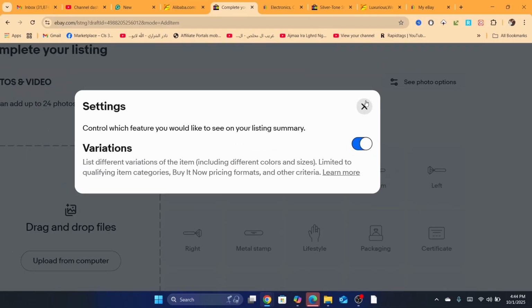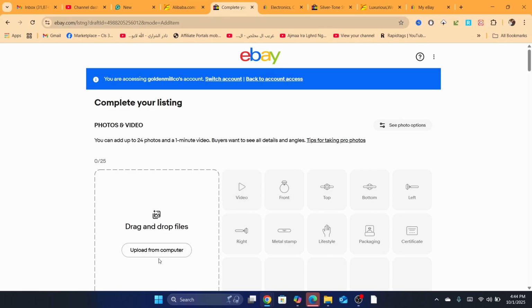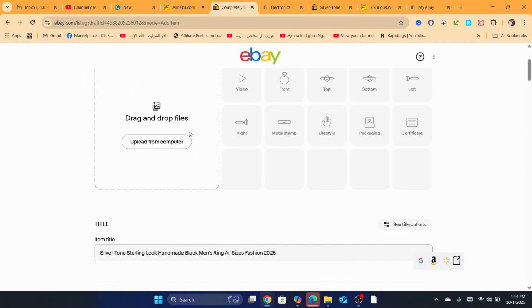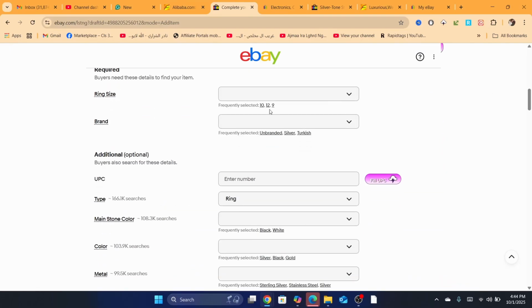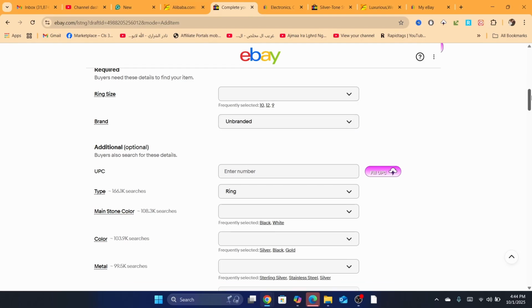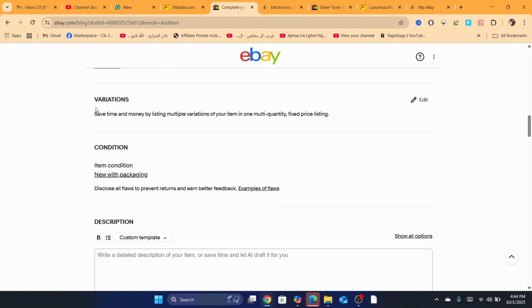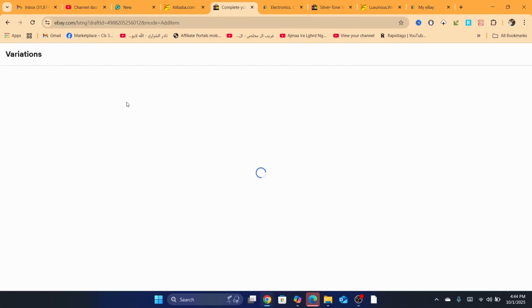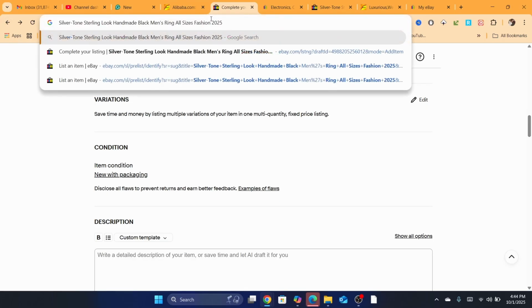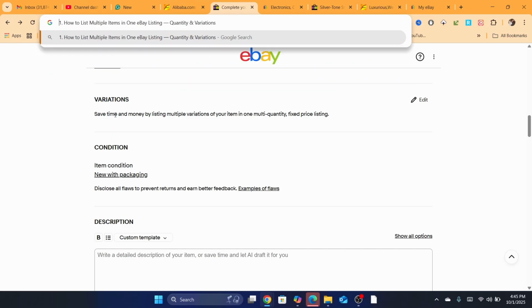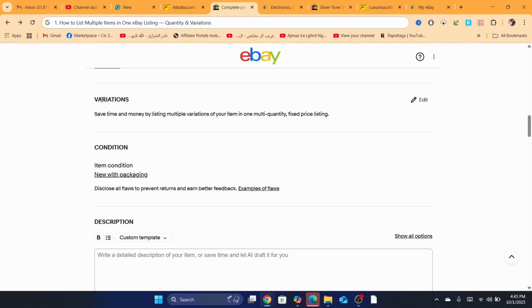After that you want to add the images of your product. Here just add all the different images, like colors and everything, and here you want to add the sizes and brand name. After that you will be able to see Variations here. Sorry, I'm going to go back. Here is exactly where you can see Variations. This variation here allows you to list multiple items in one eBay listing.